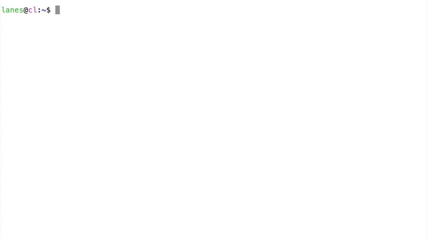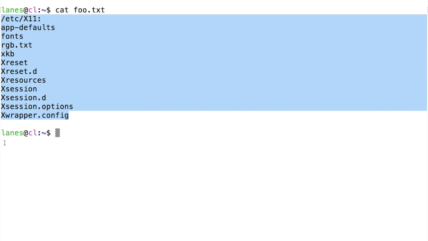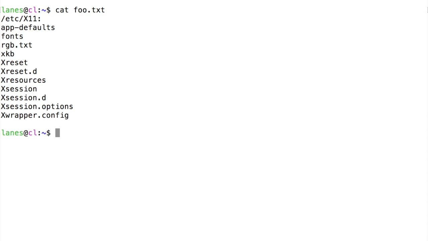We can examine the contents of foo.txt and observe the results of the ls command that were printed to the standard output stream. Likewise, we can examine the contents of bar.txt and observe the error message of the ls command that was printed to the standard error stream.